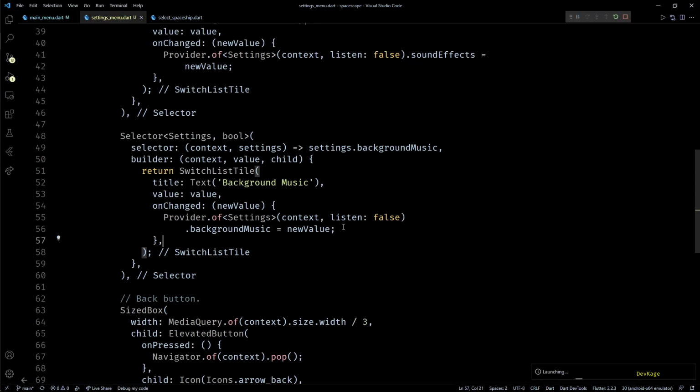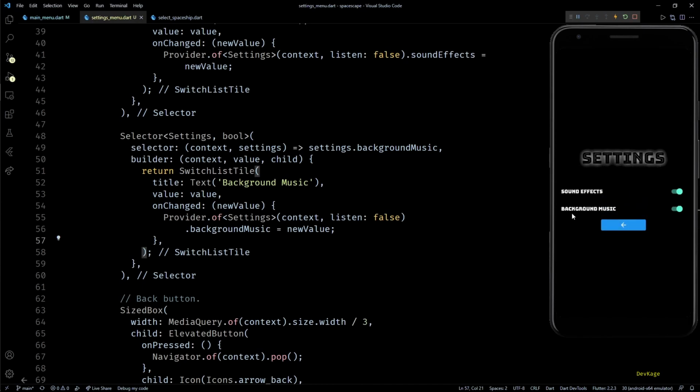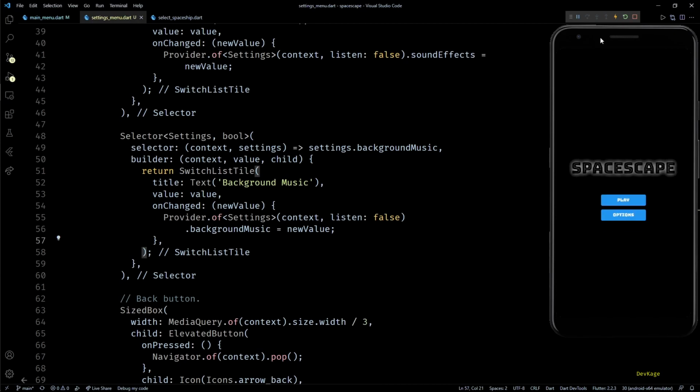Okay, so now let's build and run this code to see how it looks. And as you can see, we can now go to the settings menu where we have these two toggles. So to test if settings are getting stored correctly, I'll switch off both these toggles and then hot restart the app.